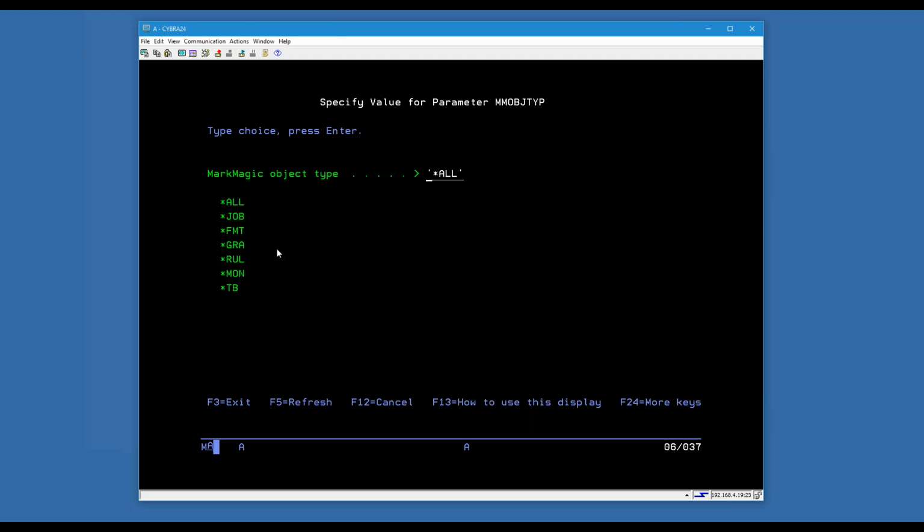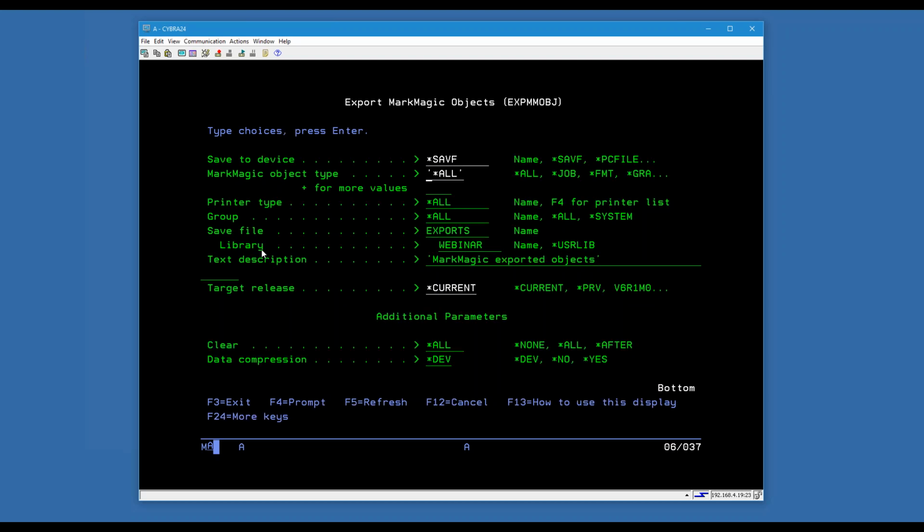Star all. I can F4 and show you that there's jobs you can export, formats, just formats, or just graphics on the next screen, but I'm just going to go through them all and pick and choose which ones I want to export. Same thing with these next two options here. Just show me everything.